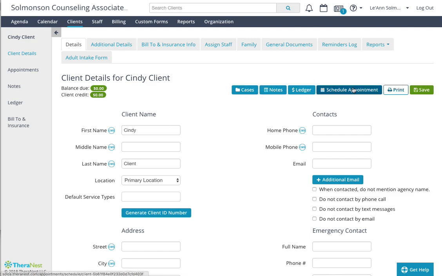These are quick links up here, and we'll get to that in a minute. I'm going to show you some of this other stuff too, where I can go directly to notes, where I can go directly to the ledger, or to schedule an appointment.